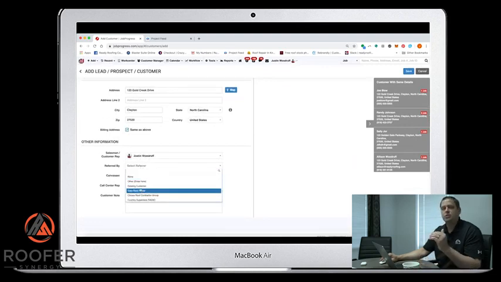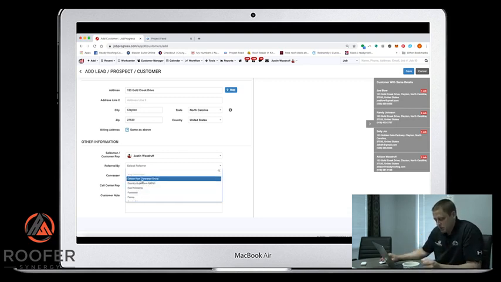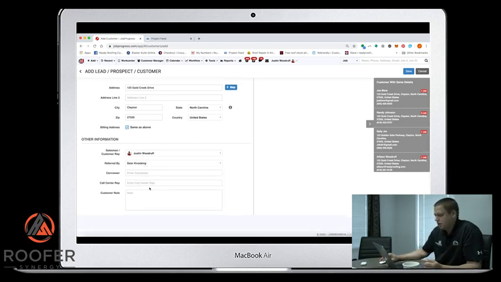Referred by, this is a huge one. So you want to be tracking how you got this lead, because then later when you need to increase or decrease your ads budget or your marketing budget in general, you can do it based off these reports. So on this one, let's just go to, for instance, door knocking. All right, so there's your door knocking.